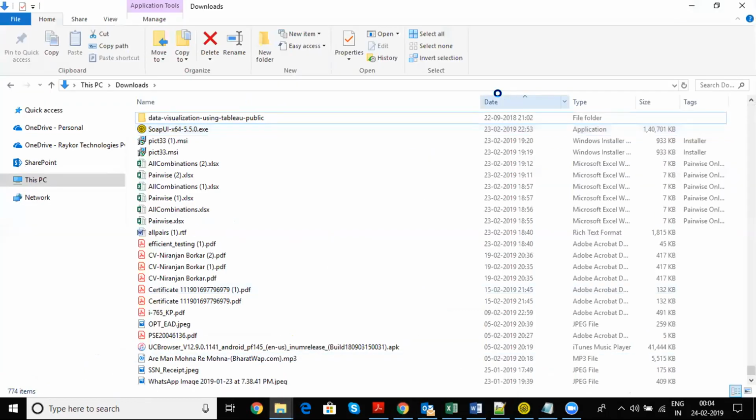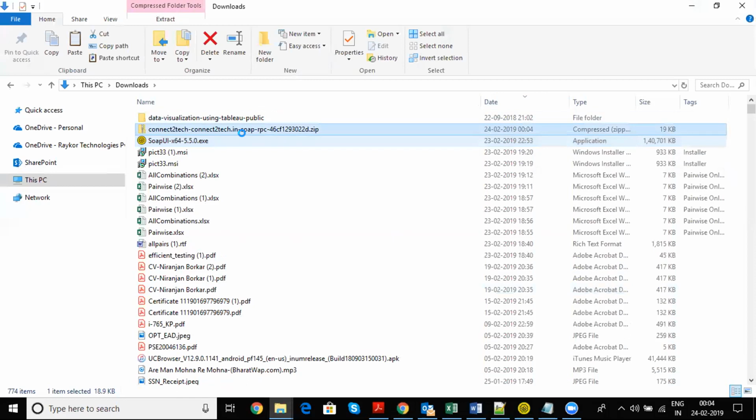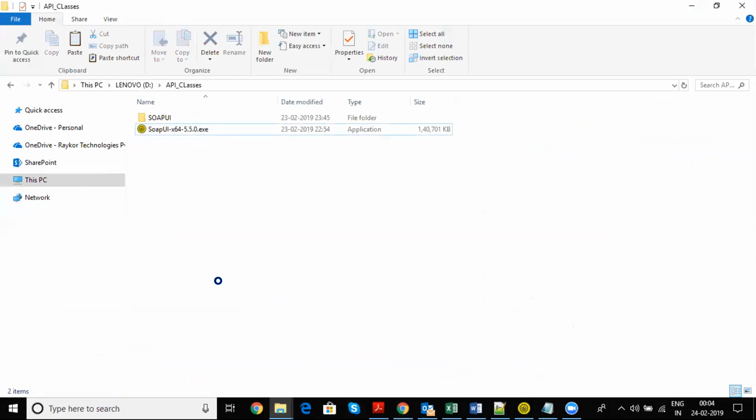Any way you want to is fine. Copy it or cut it and put it there in the folder. Paste it here, unzip it, extract it.